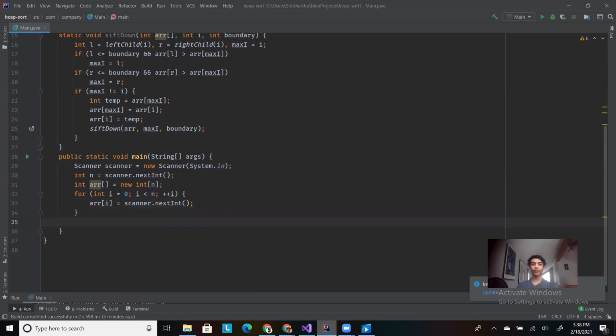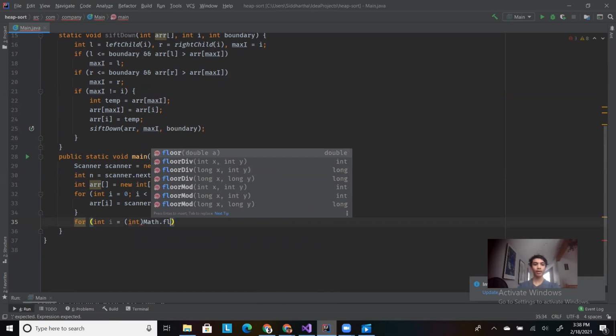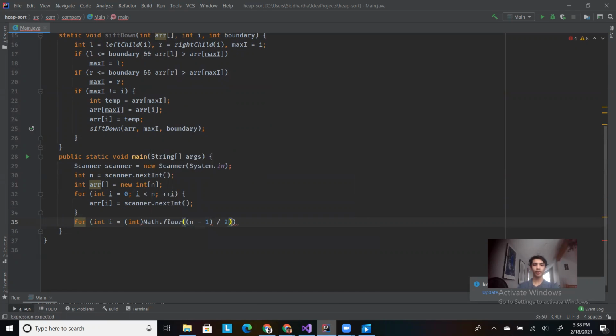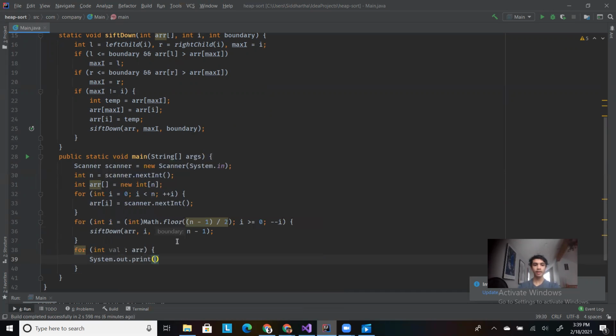And now we can build it. So we're going to start at the lowest non-leaf, which is going to be at math.floor of (n minus 1) divided by 2. We're going to go until the root, so while I is greater than or equal to 0, and we're going to decrease I by 1 each time. And in here, we're going to shift down I. And for our boundary, we're going to have n minus 1. And then for every value in the array, we can print it and a space at the end.